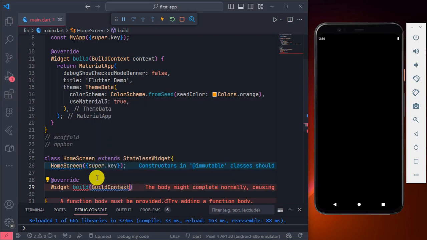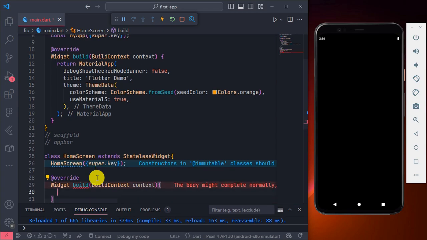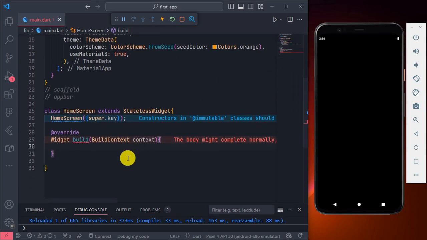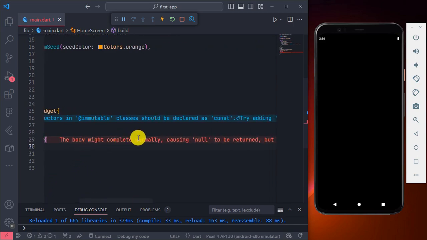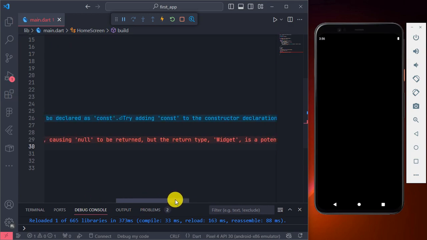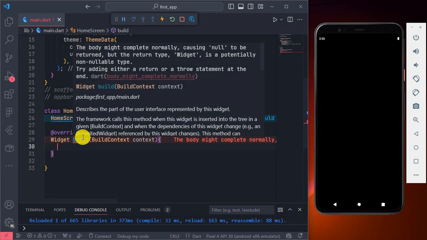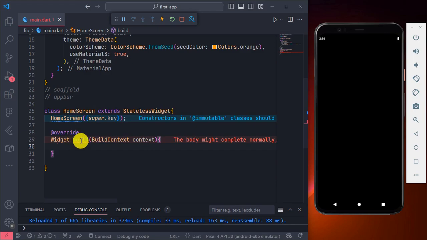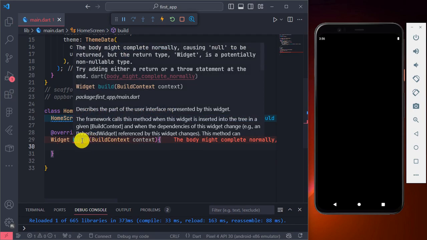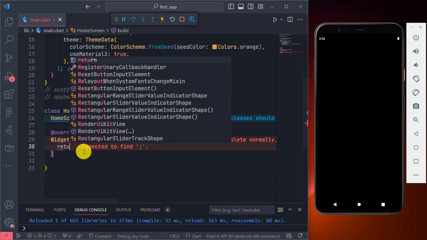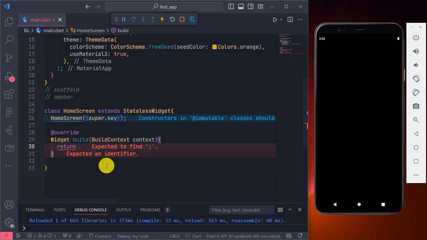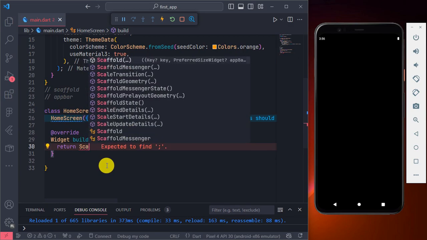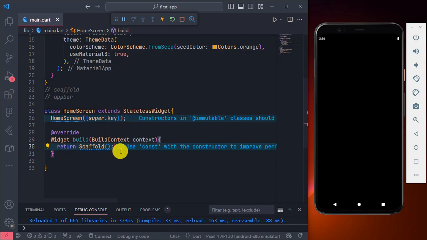So we put a build context here. You say context, and you open this. Now you get this error that says body might complete normally, causing null to be returned. So this is going to be an error. It simply means that we should return something. We should return a widget when this build method is called. So simply we can return, here we are looking at scaffold, so we are going to say scaffold, and now I save it, Ctrl+S, and now we have returned scaffold.